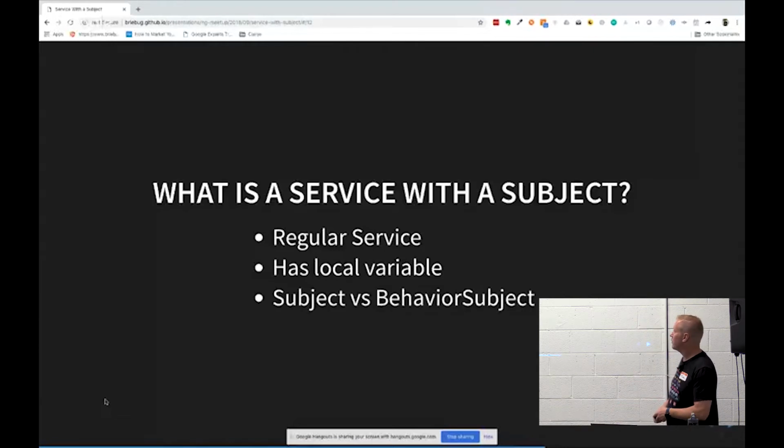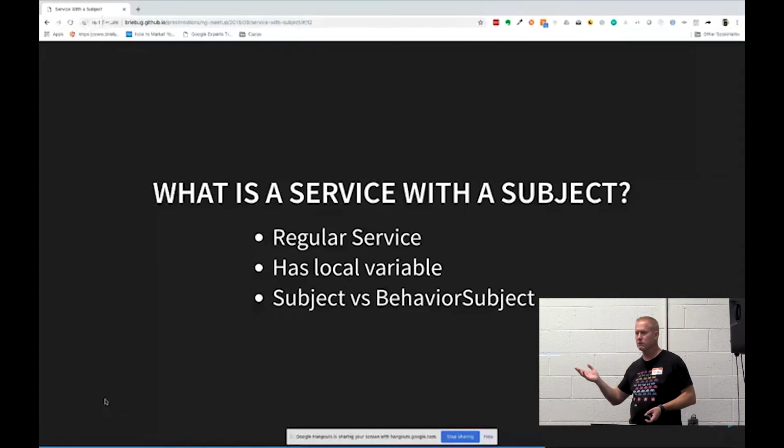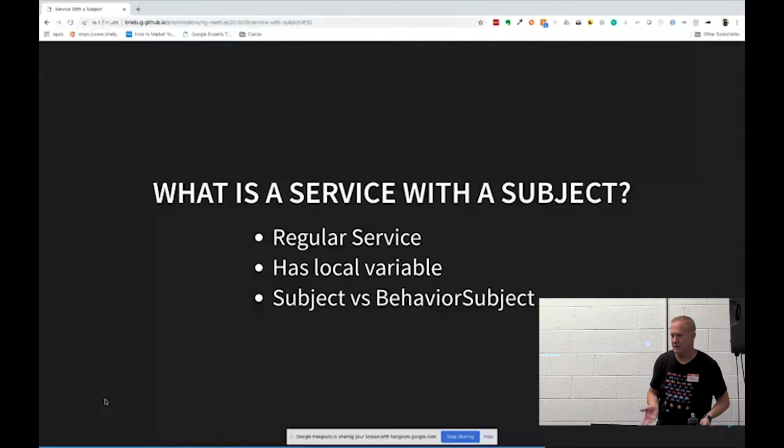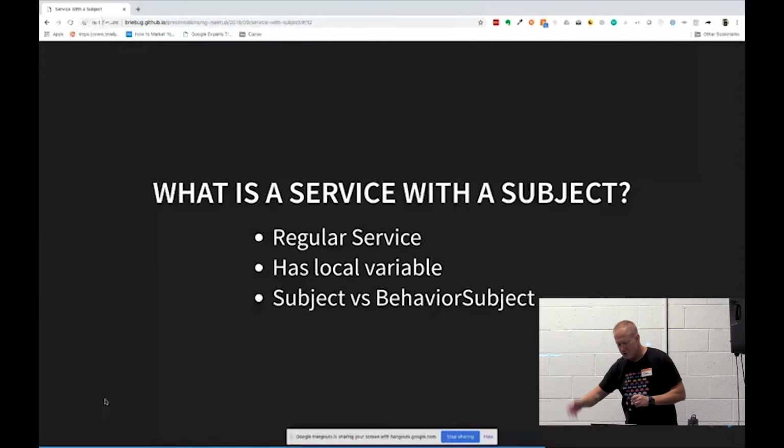So let's also talk really quick about a subject versus a behavior subject. Did anybody know the difference? It's not something that's obvious. Really, the biggest difference is this: a subject's like, hey, you can subscribe to it, and as soon as somebody says, hey, here's a new value, it'll give you the new value. That's great, but what if I arrive to the party 5 minutes after it started, or 5 milliseconds in the case of programming? Well, I don't get the data. It's just like, well, no, nothing to report, man.